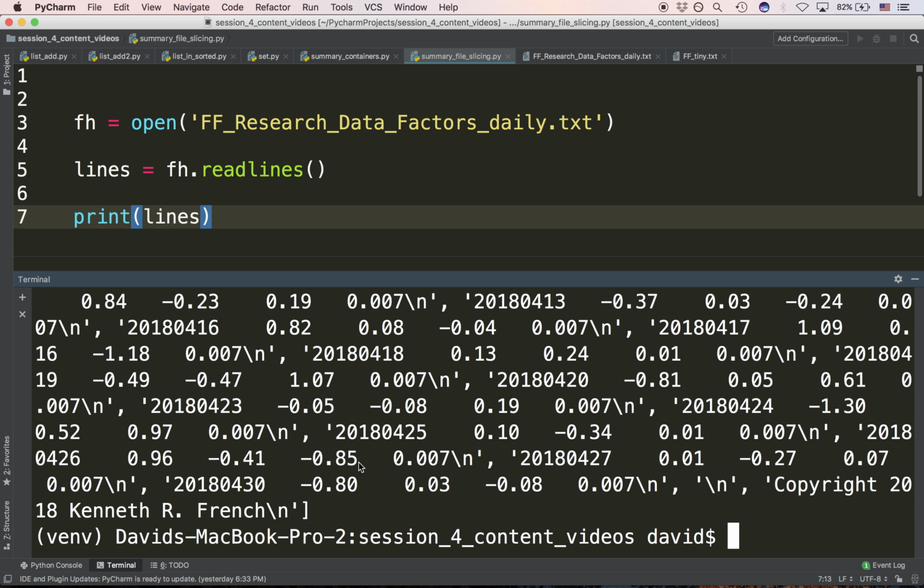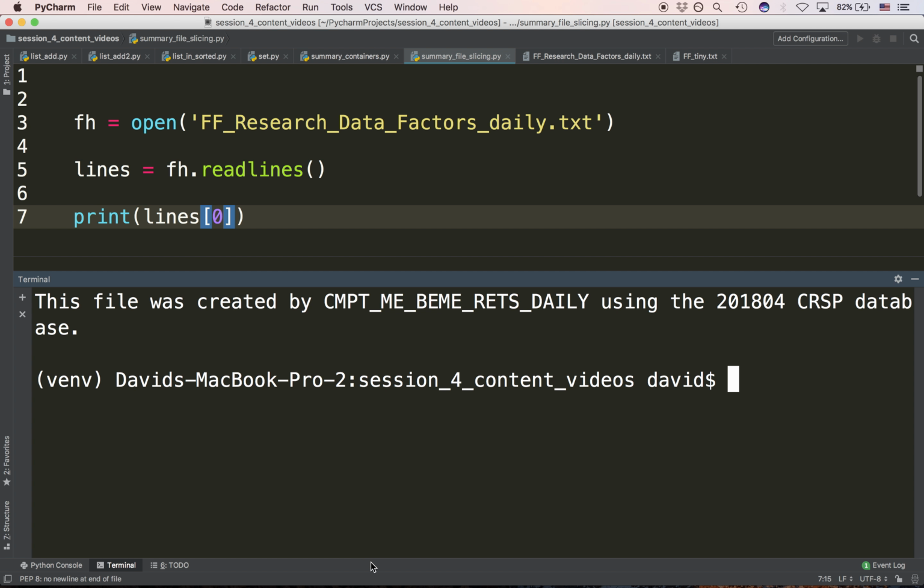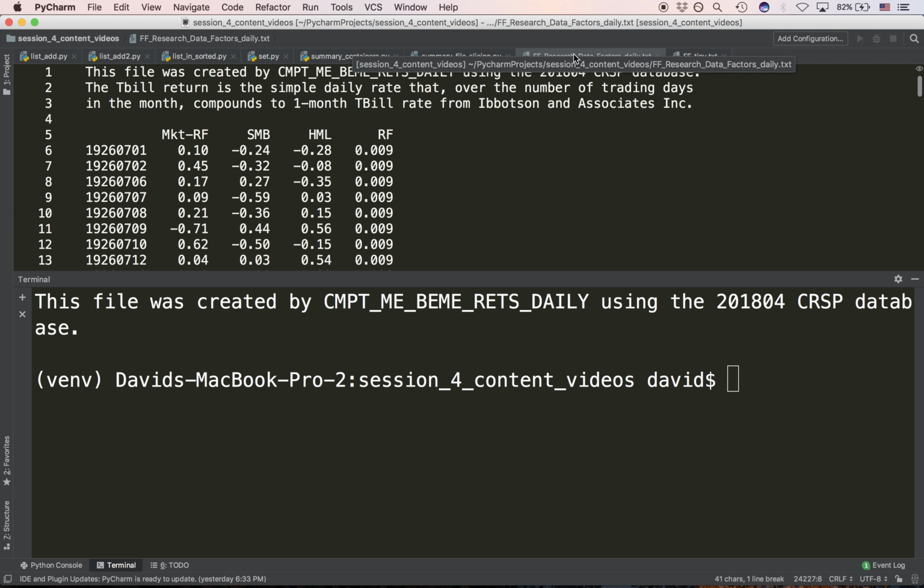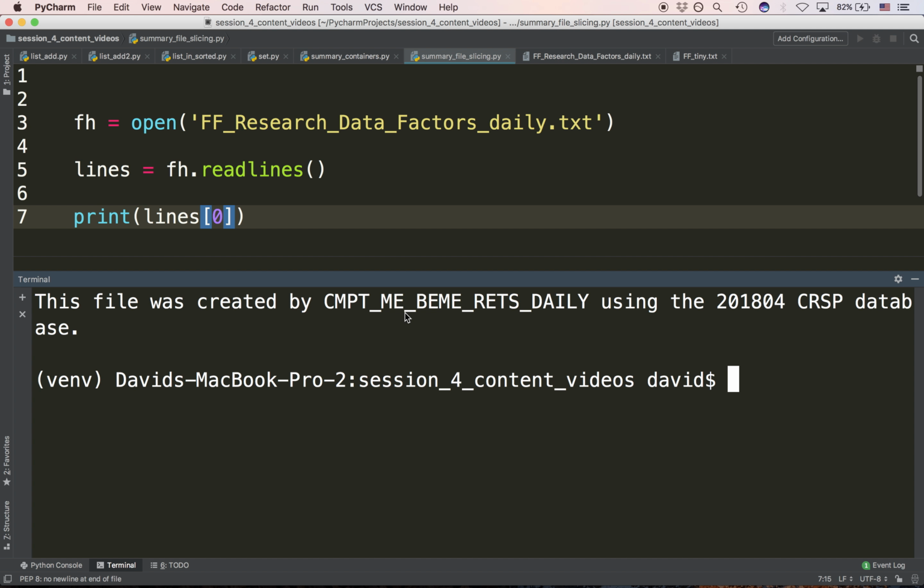But what we're seeing is a list of lines, and we can marshal very large data sets like that by simply printing the first line. There's the first line of the file. Now we can compare what we're seeing here to what we're seeing here. Sure enough, there is the first line. This file was created by CMPT, etc. And there it is, output this way. So that's the first line of the file.